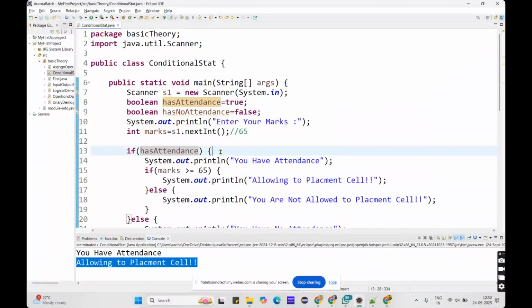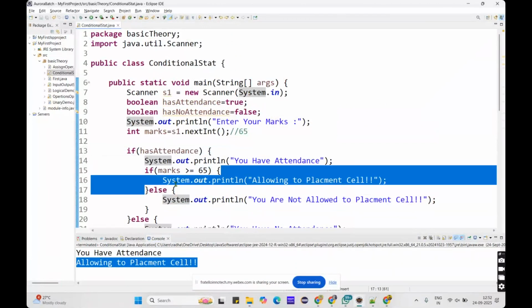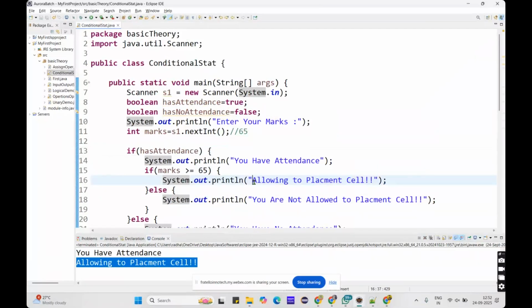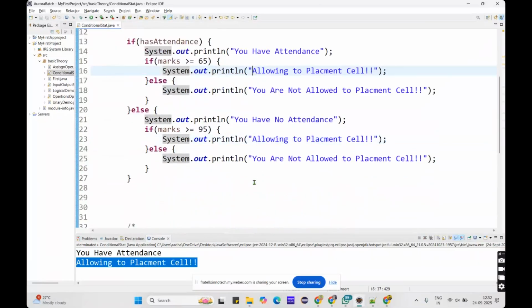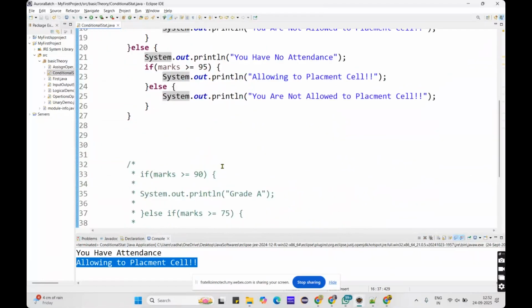So it will execute this block, which means you have attendance, and it will check the condition marks are greater than or equal to 65, which are not greater than 65 but are 65. So it will go and execute this if block, which means allowing to the placement cell. Okay, so based on your requirement, you can use the nested if also, which means nothing but you can use an if statement inside another if or else block. Okay, so this is about the nested if.